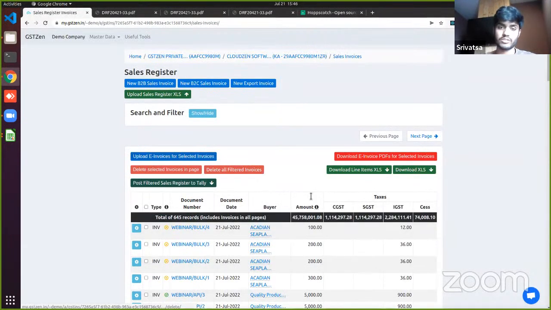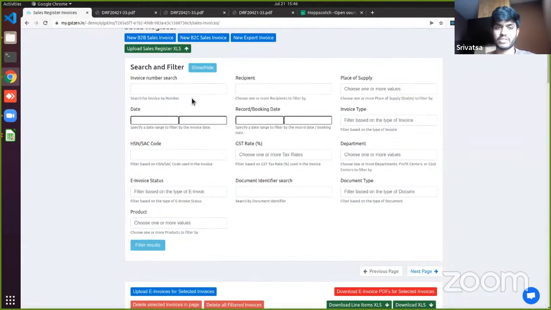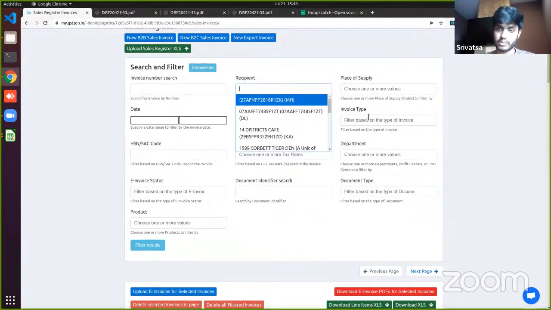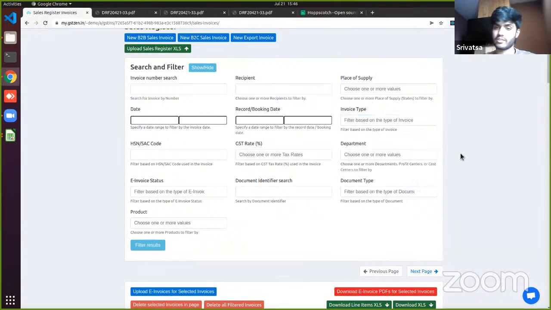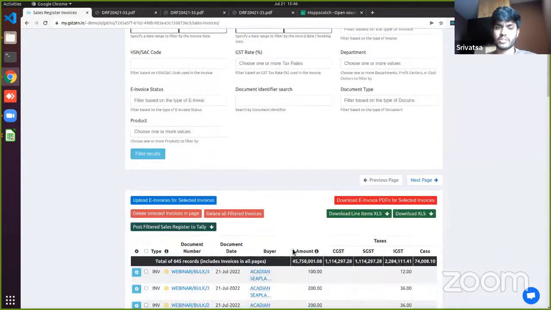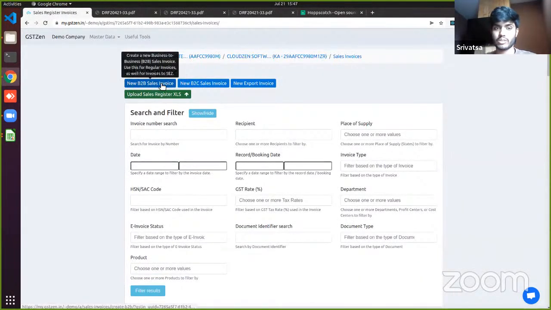You can apply a bunch of filters to narrow down your search. Some of these filters include searching by invoice number, searching by a recipient, searching by the invoice type. Let's say you want only B2C invoices, you can apply that filter. So we have a wide variety of filters that you can apply to narrow your search. And now what I'll be doing is, in order to create a new invoice, you have to click on this button that says new B2B sales invoice.